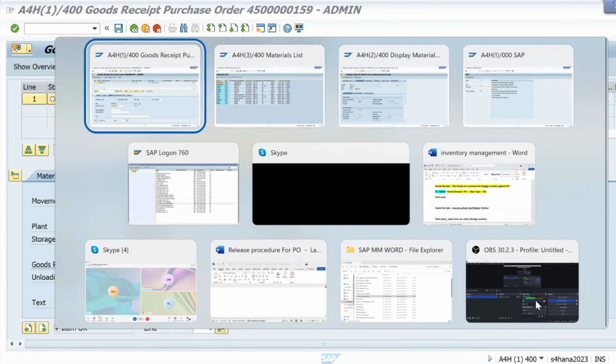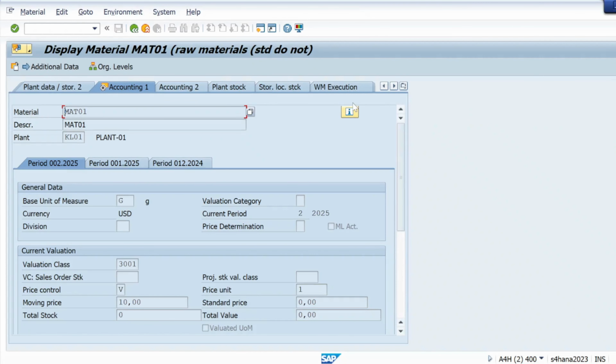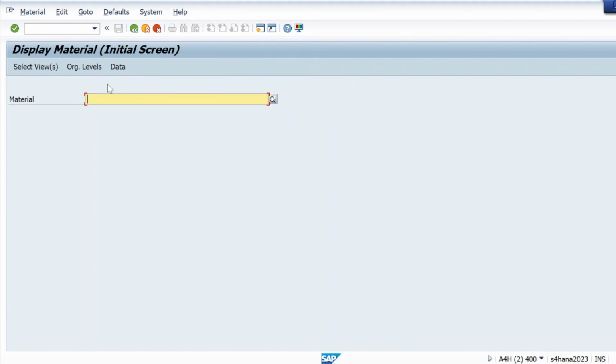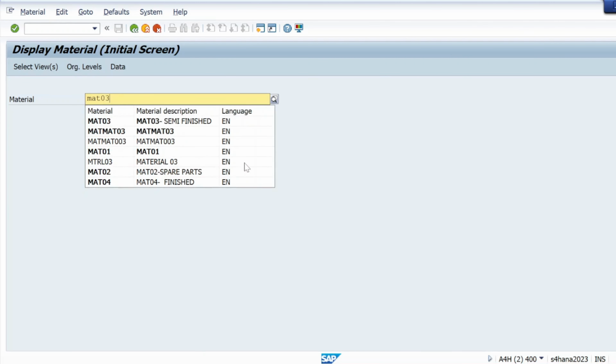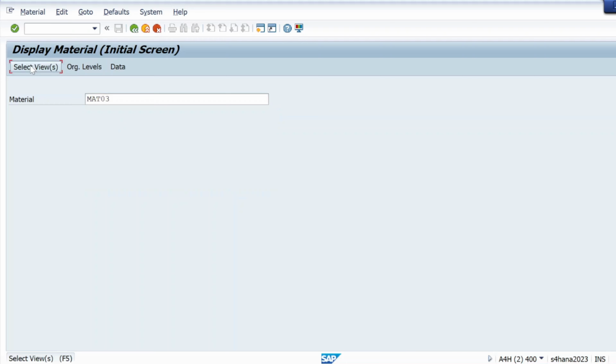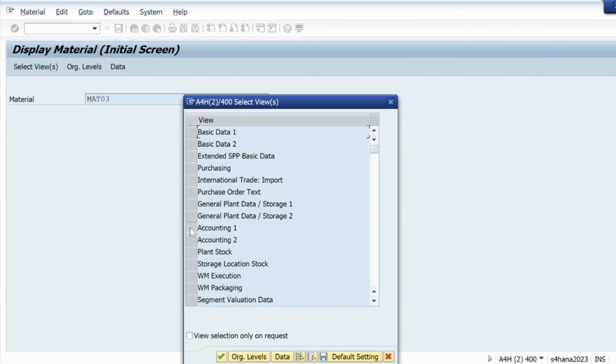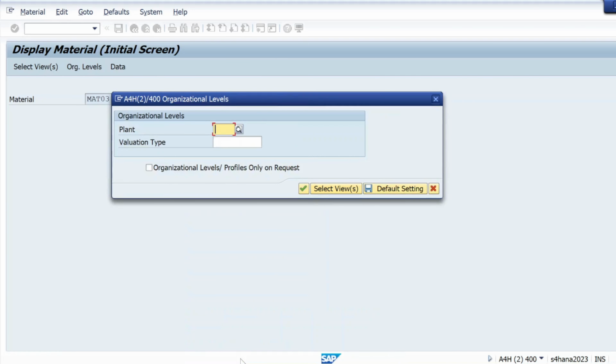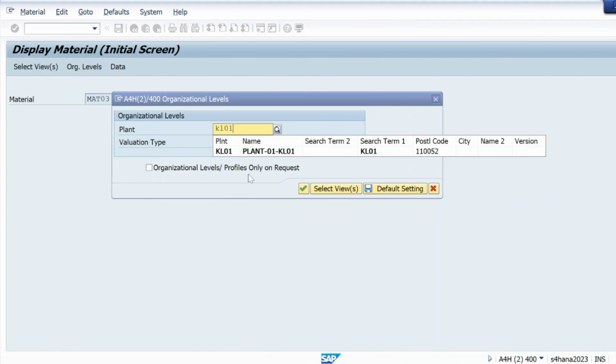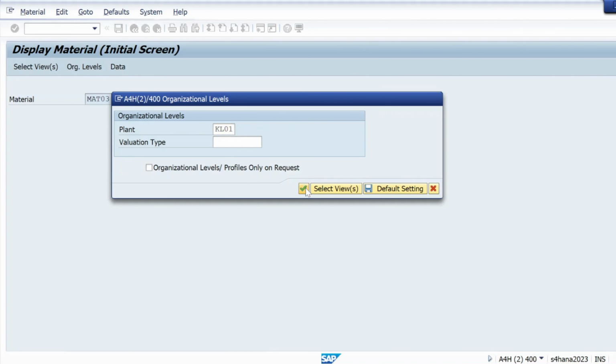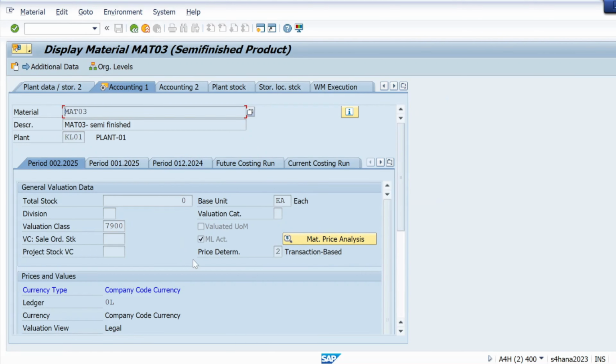In MM03, let me check for mat03. MM03 is a T code to display material, so I'm just displaying the material. I'm using mat03 here, selecting views, and going to the accounting one view. Go to org level, KL01, this is the plant. Hit enter. You can see material ledger is activated here. So if I create a fresh PO by taking material mat03, I will not face that same error.